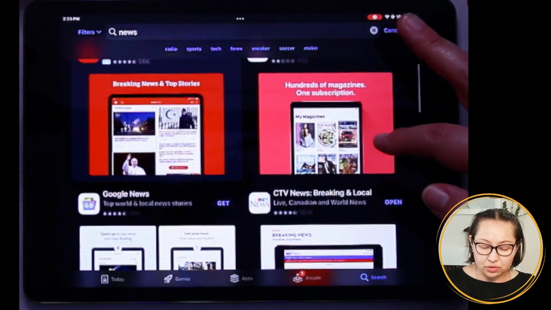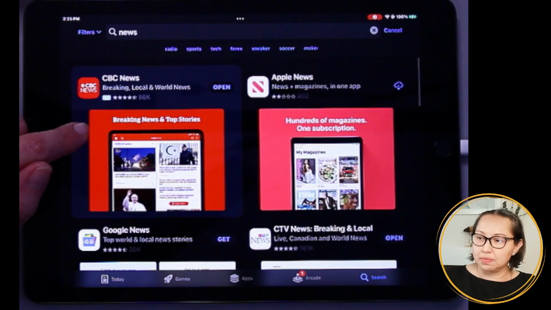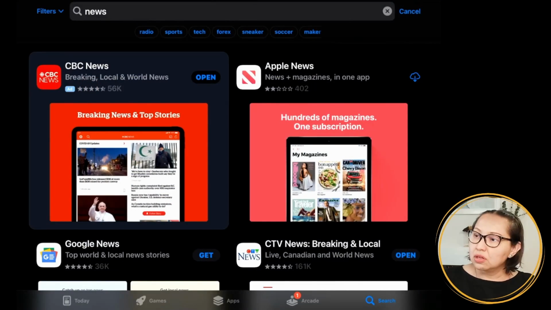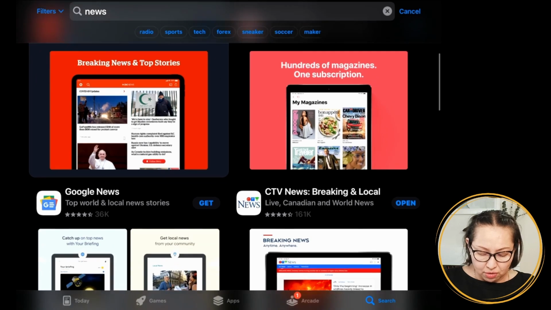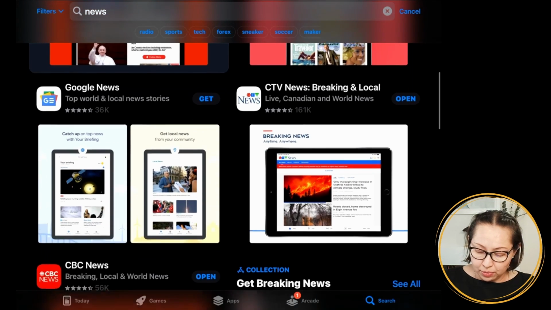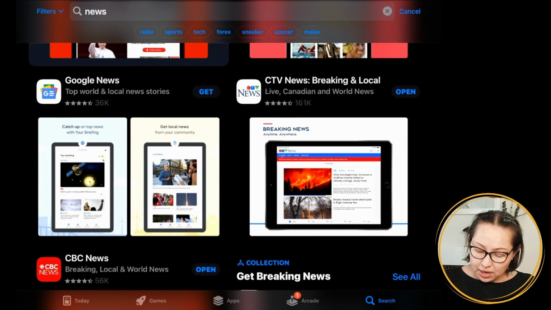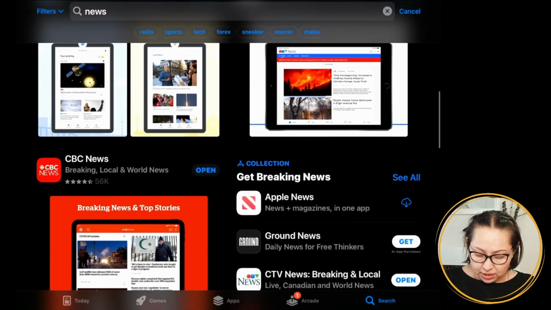And here, as you see, I already have downloaded CBC News. So that's why it says open here instead of get. If there is a news app that you haven't downloaded but you would like to download, it's gonna say get. So we have Google News, CTV News, I already have it, so it also says open.